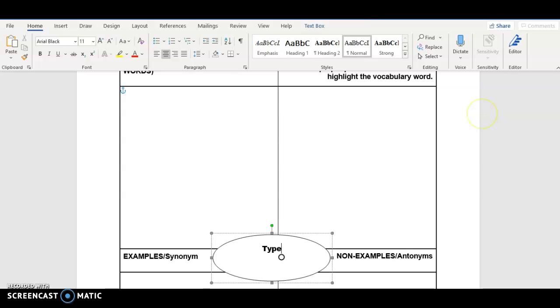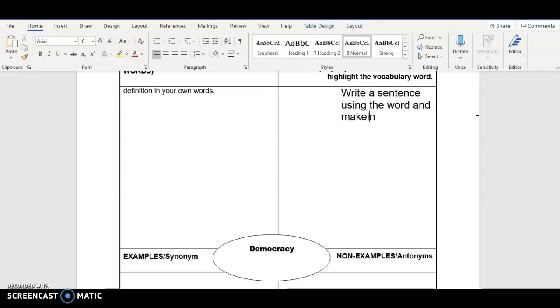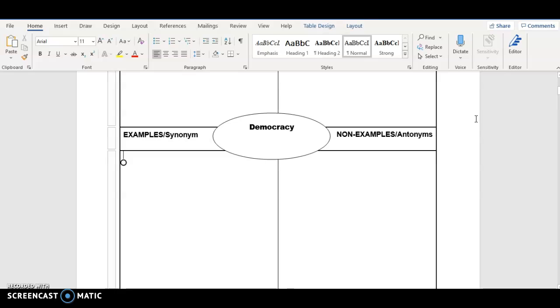Again, this is the same one I did in class last week. Democracy. You will write a definition in your own words. Then you're going to write a sentence using the word, making sure you underline or highlight the word. Use punctuation. Now, examples and non-examples.